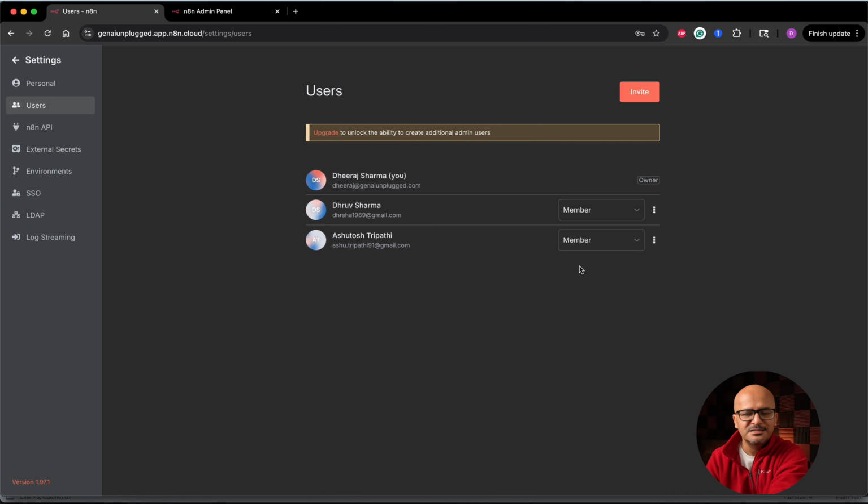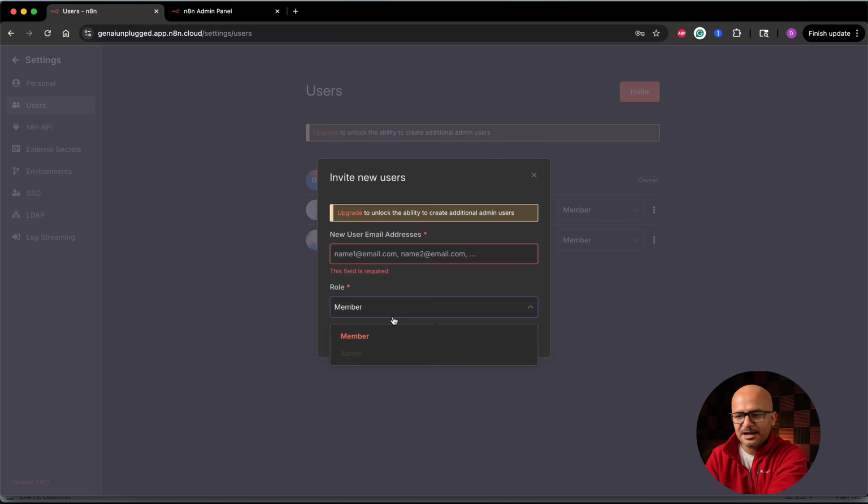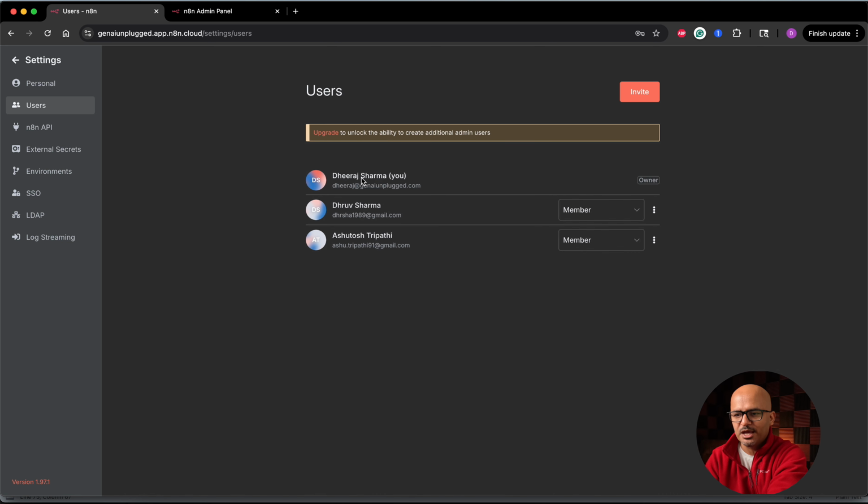But how do you add these users? Well, you see this invite button at the top. You click on this, you start adding the email addresses, and like I said, I can only add member role users over here, so that's why I see only member, but you can also invite some users to become admin as well. You provide their email addresses, they will get an email, and they will have to accept the invite. Once they accept the invite, they will start showing up over here with the login and credentials that they create. They will be able to log in to your n8n workspace, which for me is genaiunplugged.app.n8n.cloud. So that is how you add users to it.